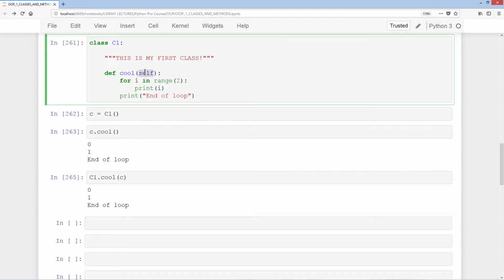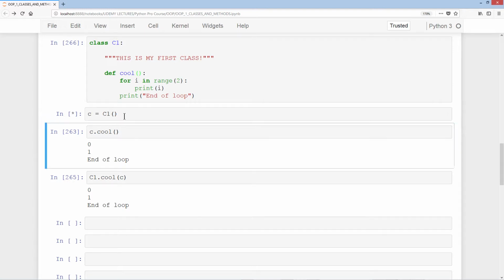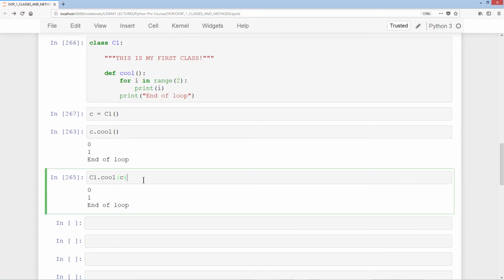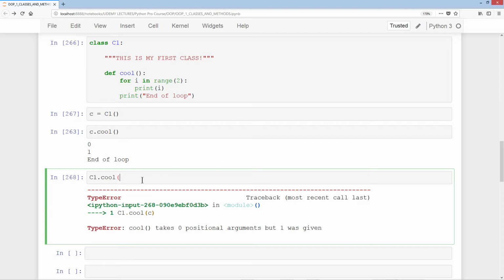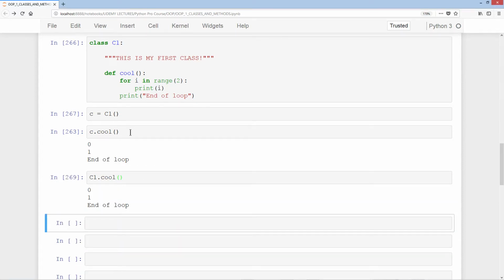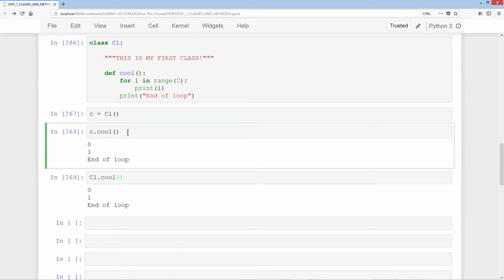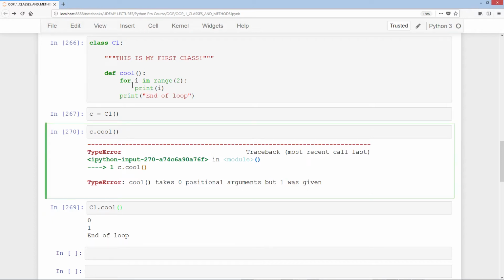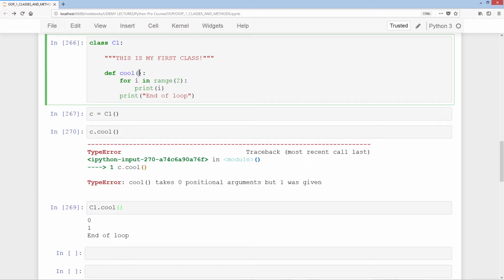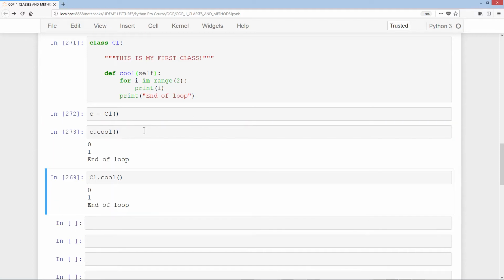Alternatively, if we get rid of the self, and I run this, and then I do this, I'm going to get an error. But if I get rid of the c, you can see that it works. But if I do c.cool, I get an error here. So normally we have it this way when we're creating instances, and all I'm going to do is add self. Okay, and now this should work, and I'll of course have to put in the c here.